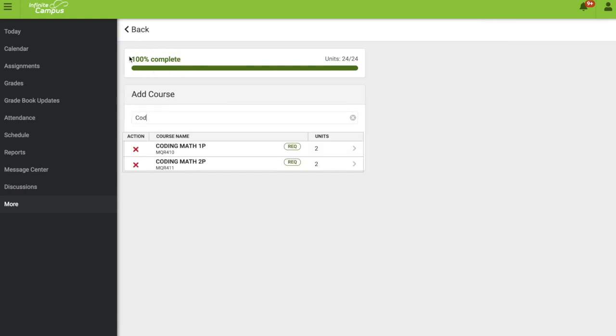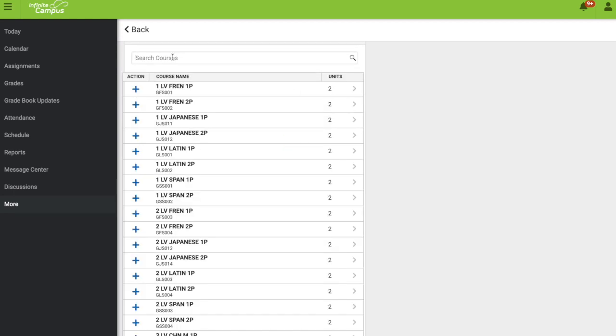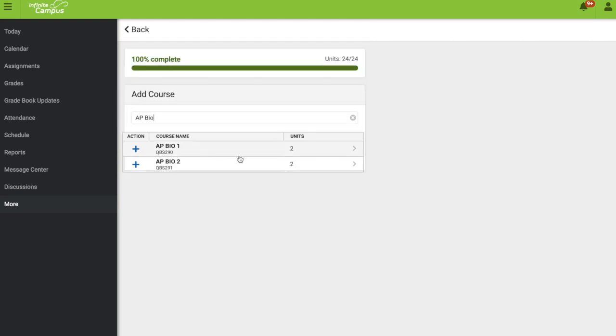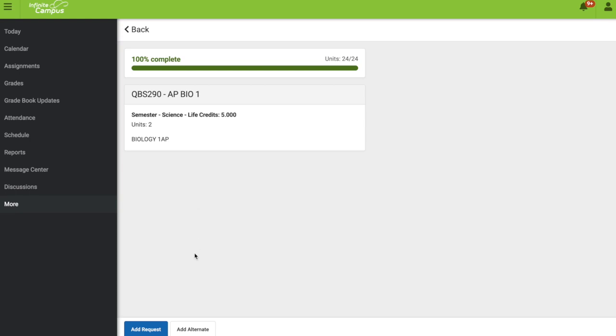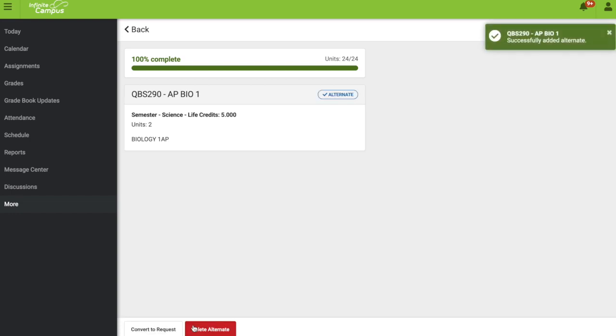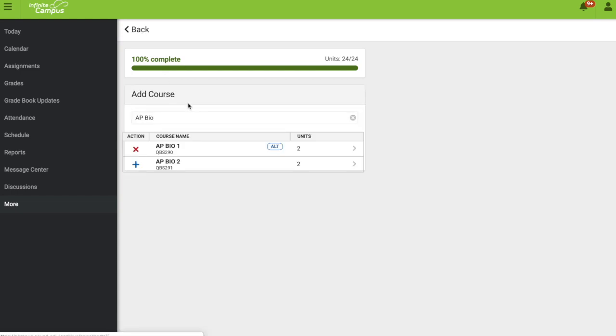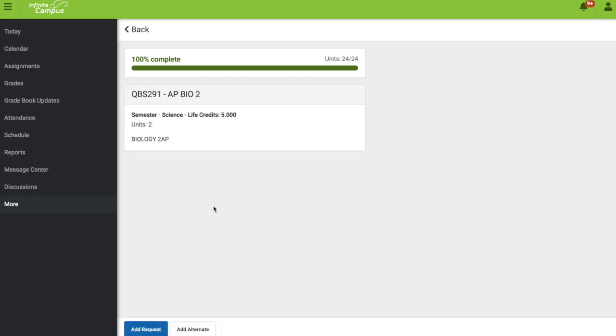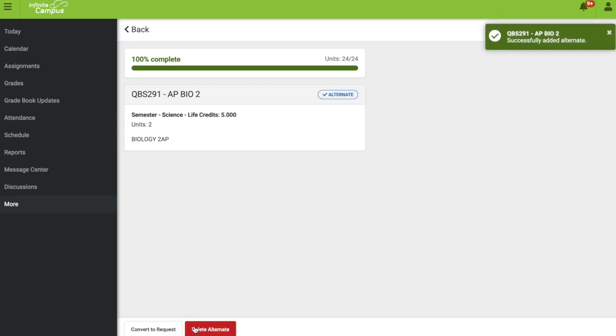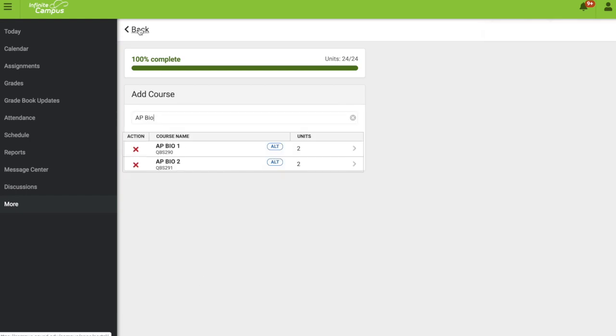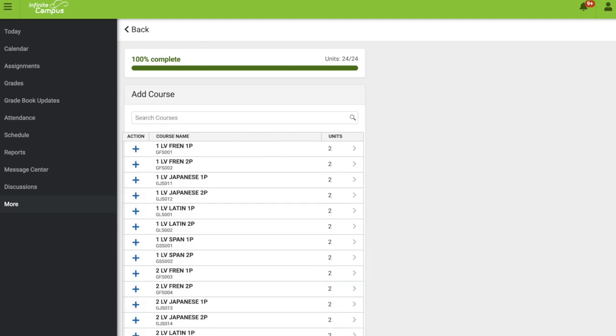Now we get to add all our alternates. So if we look on our page again, you can see what I wanted for my second choice if I couldn't get physics. I'll type it in there, AP Bio, first semester. Now this time I'm not going to click add request because this is an alternate. I will click add alternate. And the back button. And then second semester, AP Bio, add alternate. Notice I'm still at 100%. This is above and beyond the normal schedule.